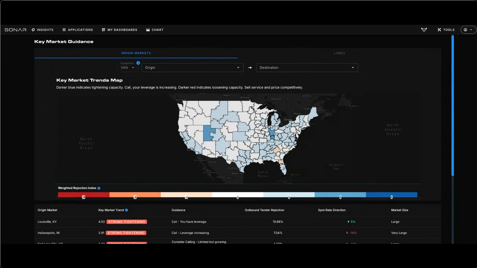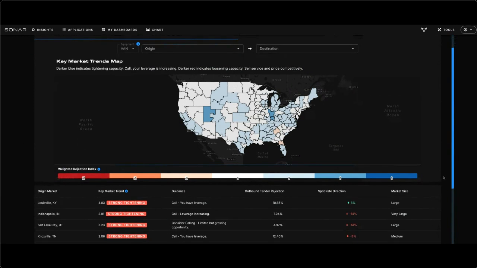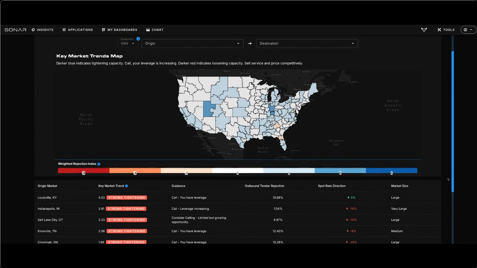That is where our key market guidance comes in. This is going to be our sales tool. So this is going to help you target those markets to solicit where you have the most leverage. The map here is looking at that weighted rejection index again, which is combining the weekly change in rejections and the market size. And we're going to filter these by the markets that have the most tightening at the top all the way to the loosest markets.